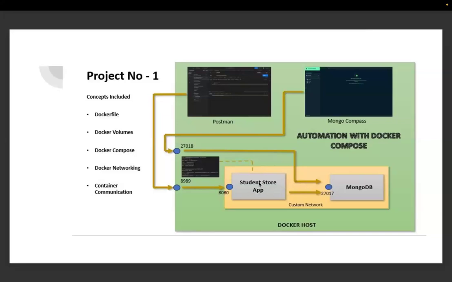Whenever the student store application stores the data to MongoDB, we are going to visualize the data from Mongo Compass, to check whether the data is actually being stored in MongoDB or not. We are going to create these 2 different Docker containers as part of a custom network, and we are going to do port forwarding. Ultimately we are including all the main concepts that we have learned for Docker in this project number 1.